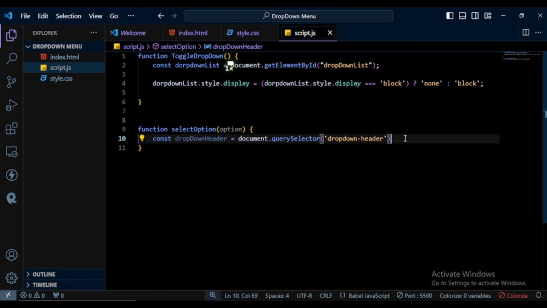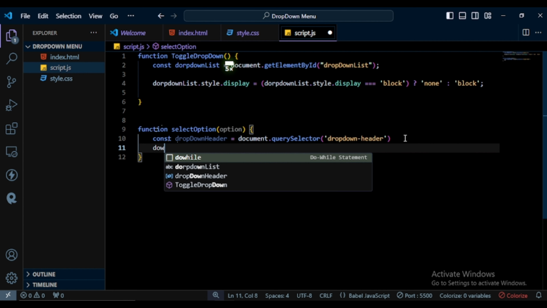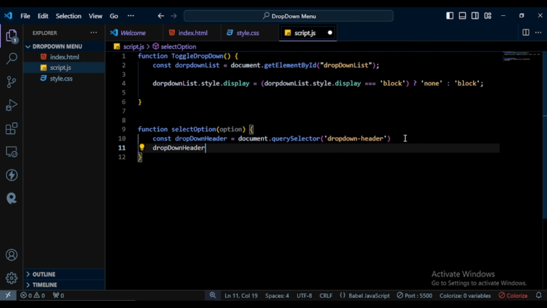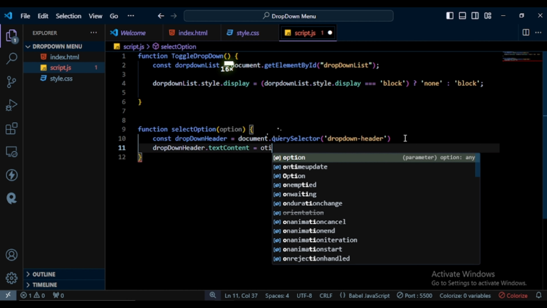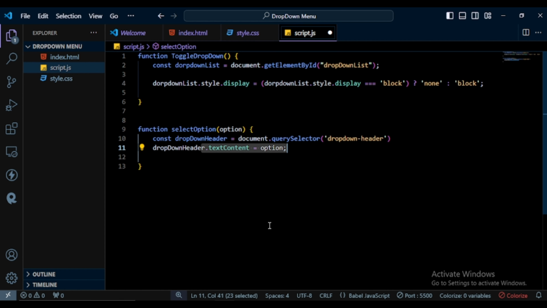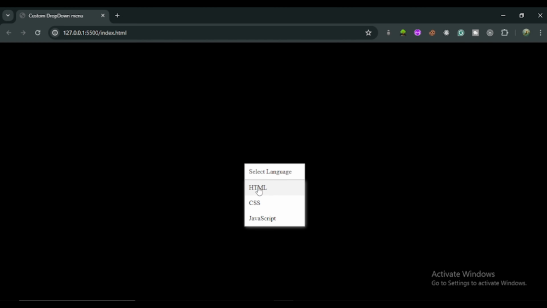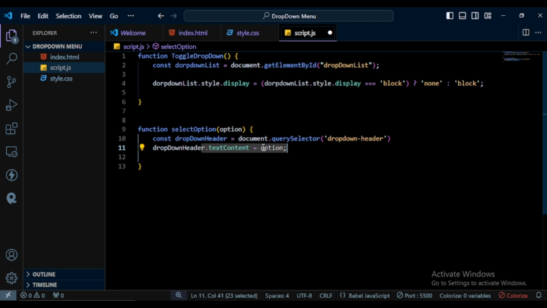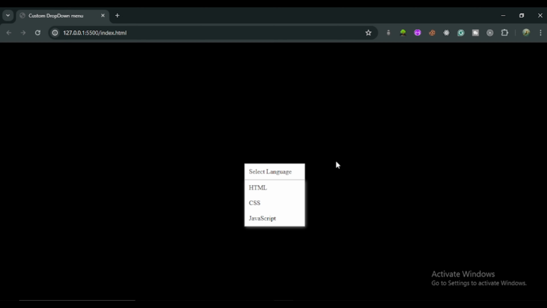In the next step, here I use dropdownHeader.textContent is equal to option. So actually what this line does, I will show you. When I click on this HTML, we send this HTML as a parameter, and then the value will be changed. Okay, the text content will be changed. This text content says select language, and when I click HTML, this will be updated to HTML.